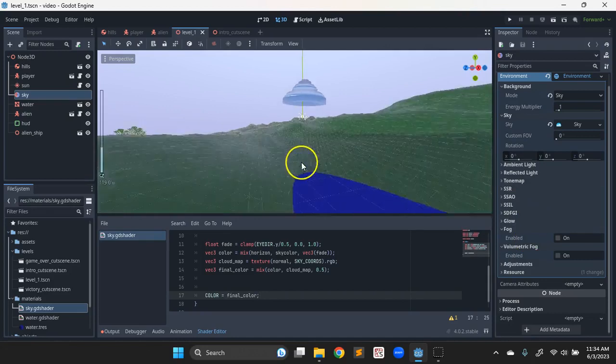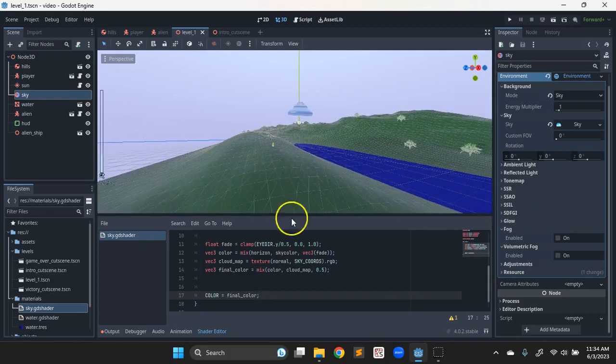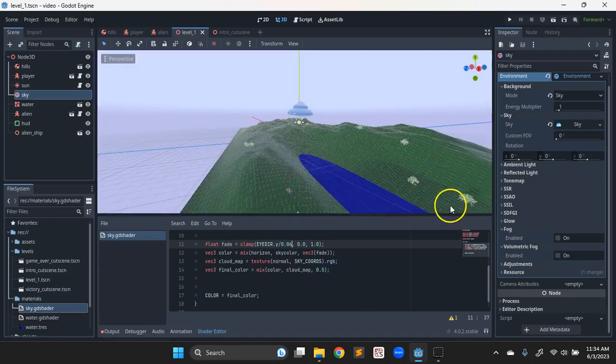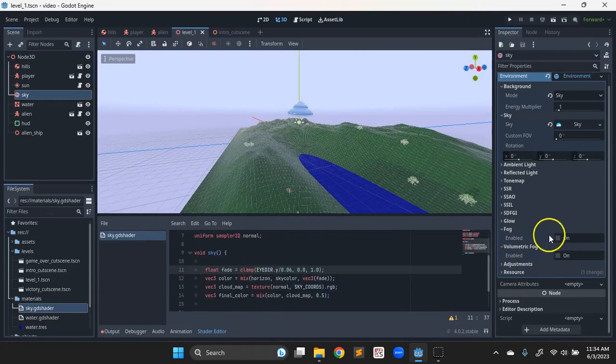That's a little high. 0.06. Let me go back to what I originally had. That laid it over the whole thing. Oh, yeah. I forgot an important step. We have to choose a normal map. Right now, there's no normal map, so I just laid the clouds everywhere. But we'll set a normal map to kind of break up the pattern.